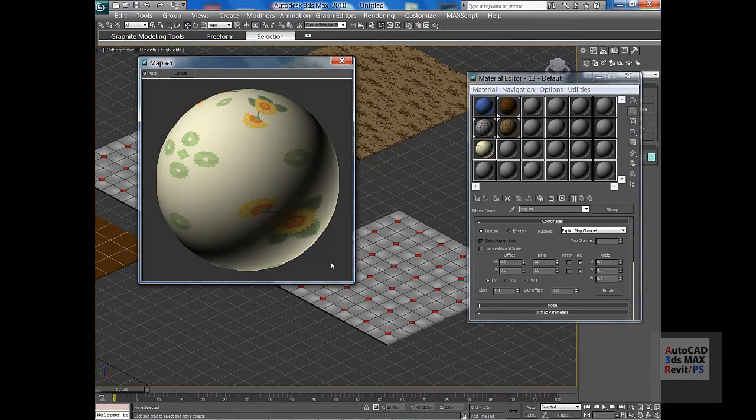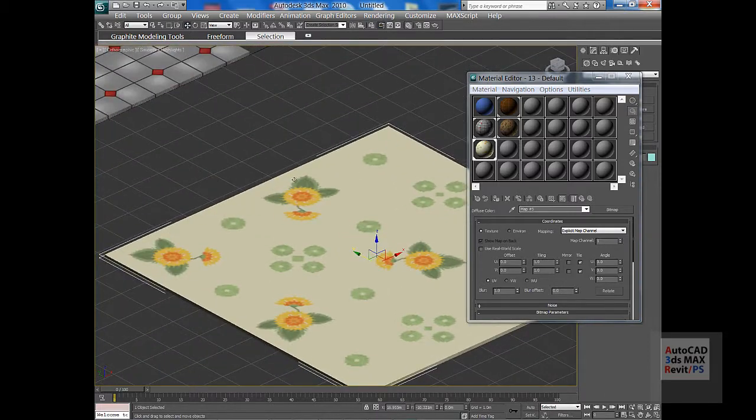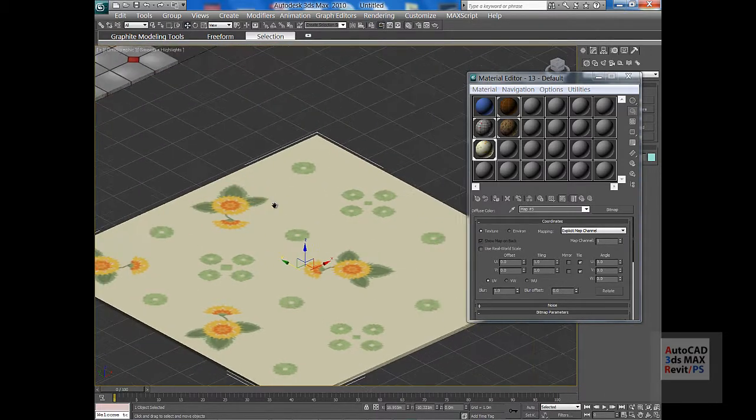And let us say that I want to put on my object only the part of the material which is related to the yellow flowers and green. I don't want this full green part. So first let me apply this material and show you. I'm going to apply this material on the object. Now you can see that on my floor I have got flowers with leaves, plus I have got other green spots also.